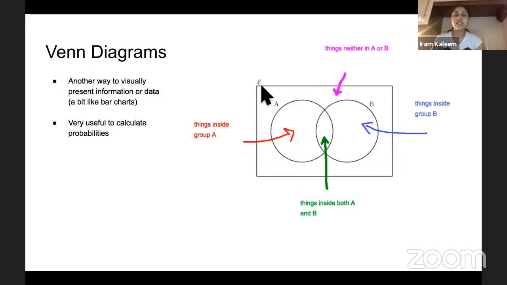Now, you must have noticed that there's a big box around here. That's been done on purpose to enclose all the data here. The reason we've got this box is it gives us this space around the circles. Now, what do we put in this space? Well, it's things that belong in neither group A nor group B, nor both.